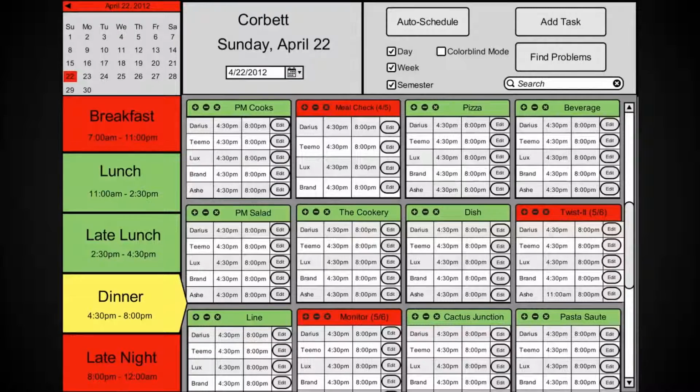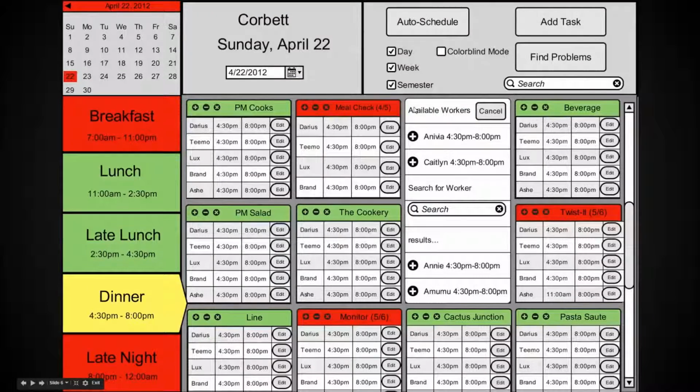We do anticipate that managers will still want to make adjustments and tweaks to the schedule on their own. In order to do this, we have provided several tools for the manager. In order to add a worker to a task, a manager can simply click the plus in the header of the task. Here you can see that the manager is presented with any available workers that fit in that time slot. We can see Anivia and Caitlin are both available. If a manager wishes to search for a specific worker that they don't see here, they can search in the box and the results are presented below.